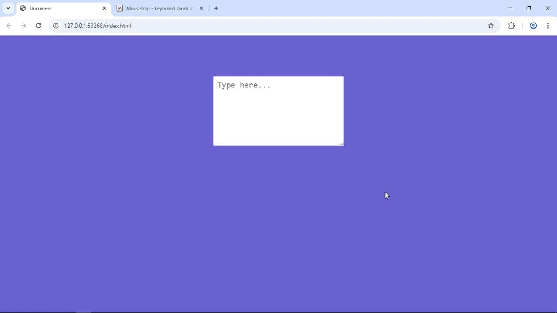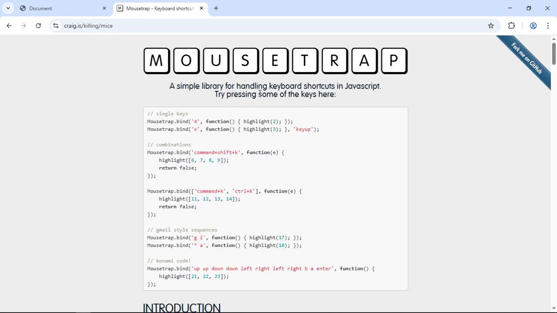Hi everyone. In this video, you will learn how to add keyboard shortcuts to your JavaScript project. As you can see, I got a project here and we are going to use this library Mousetrap.js. This is a library which will help us in adding keyboard shortcuts to our JavaScript project.